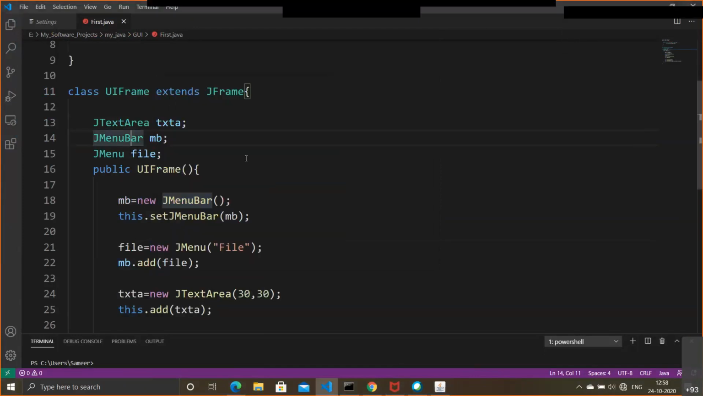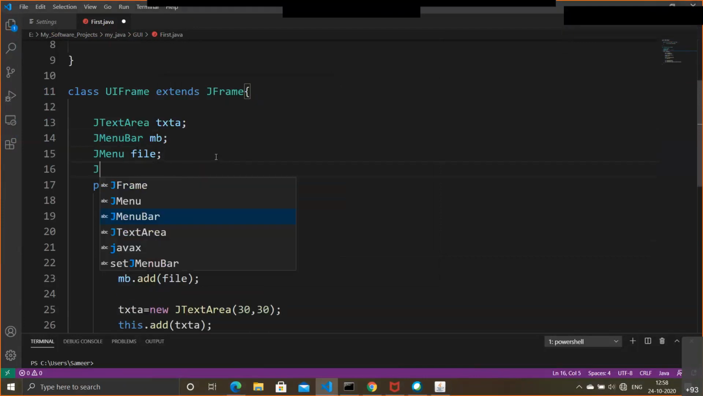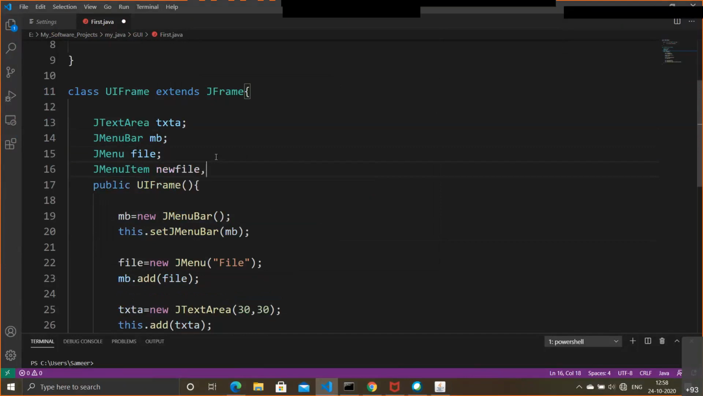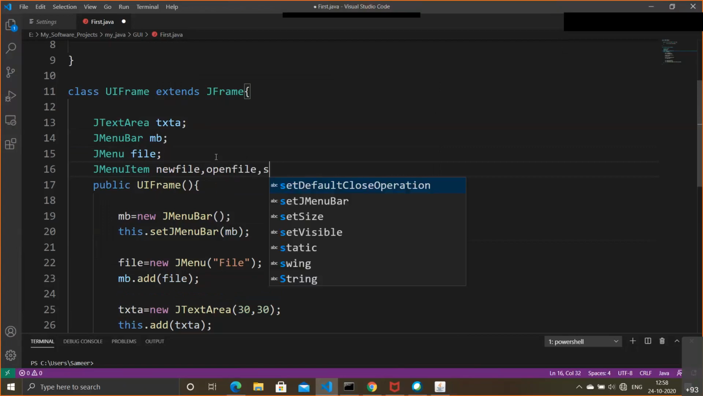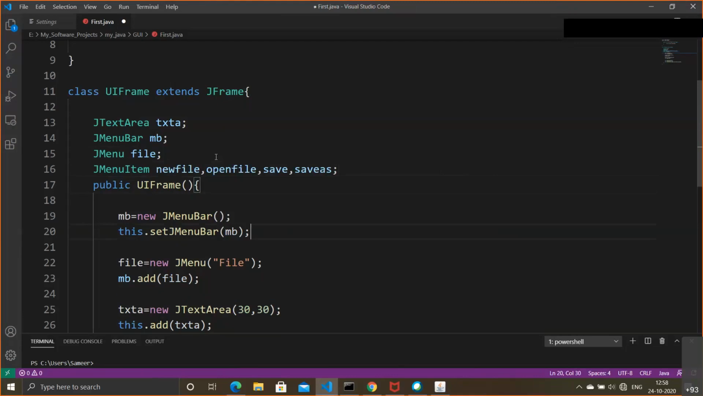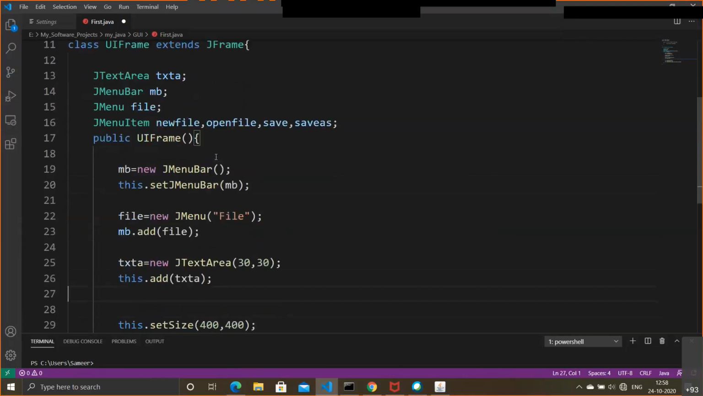So let me create controls called JMenuItem, and let me call it new file, then open file, save, save as. So I have created some controls. Let's initialize these controls one by one.